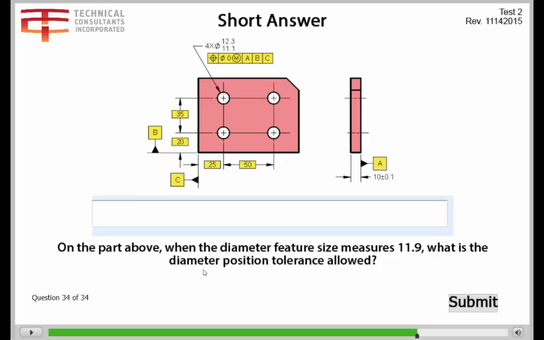Okay, on this one, this is another good example of using 0 tolerance at MMC. On the part above, when the diameter feature size measures 11.9, what is the diameter position tolerance allowed? Well, if we go back and look at maximum material condition 11.1, you get 0. 11.2, you get 0.1. 11.3, you get 0.2. You get all the way up to 11.9, you're going to get 0.8. So the answer is 0.8. Okay.